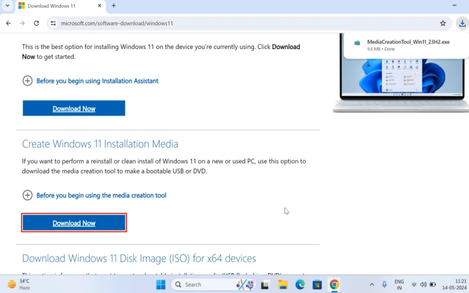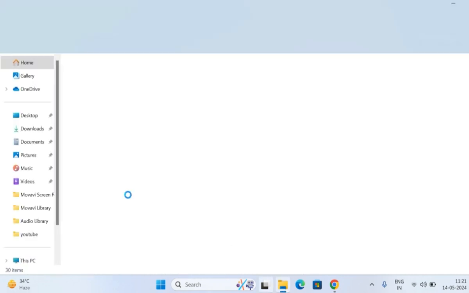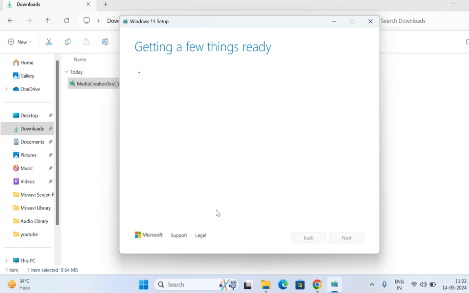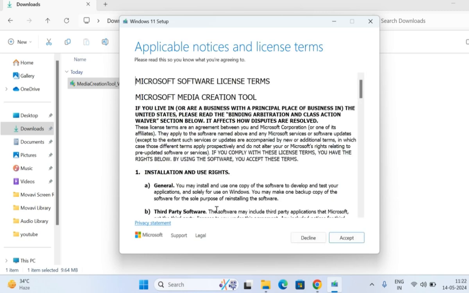Media Creation Tool will be downloaded in your download folder. Open the download folder. There is a tool, Media Creation Tool. You have to run it. Now it will start and show getting things ready. Now click on accept for the license terms.